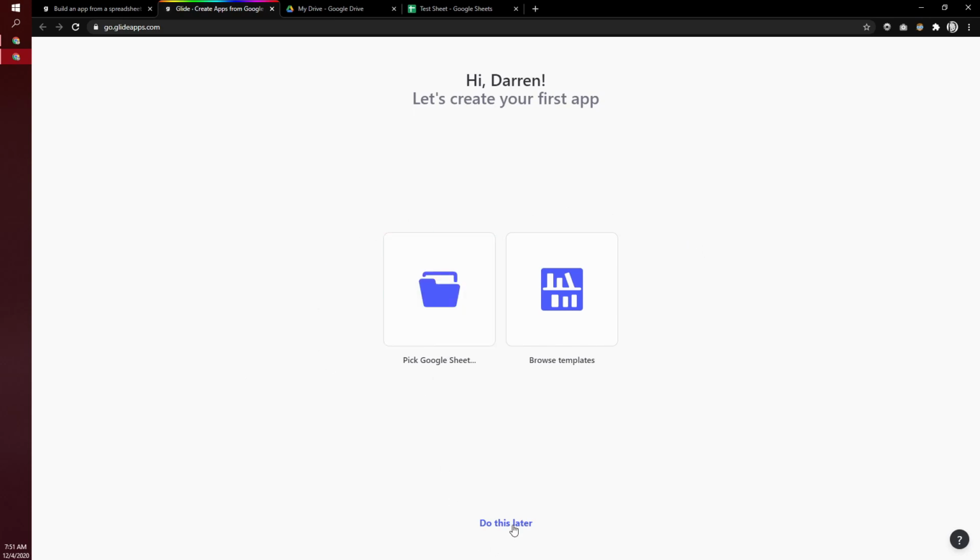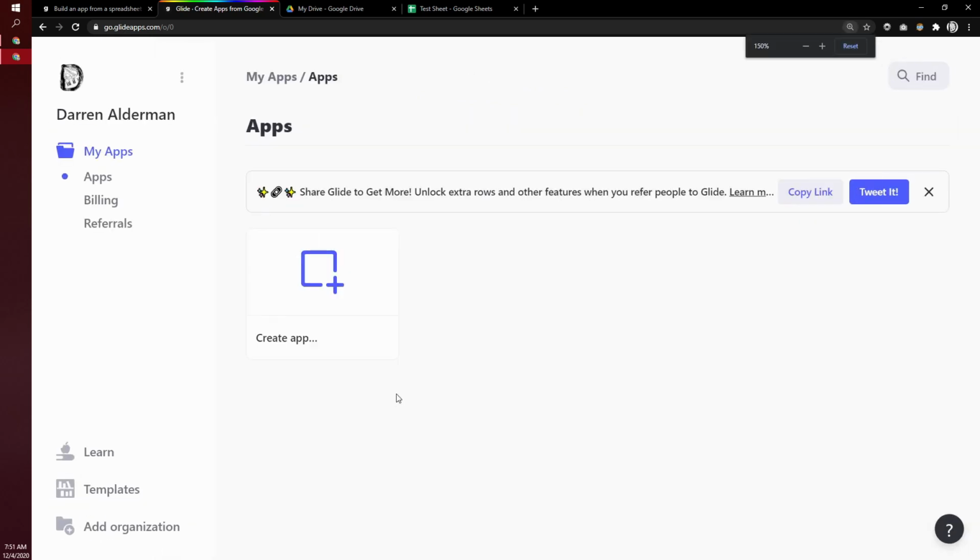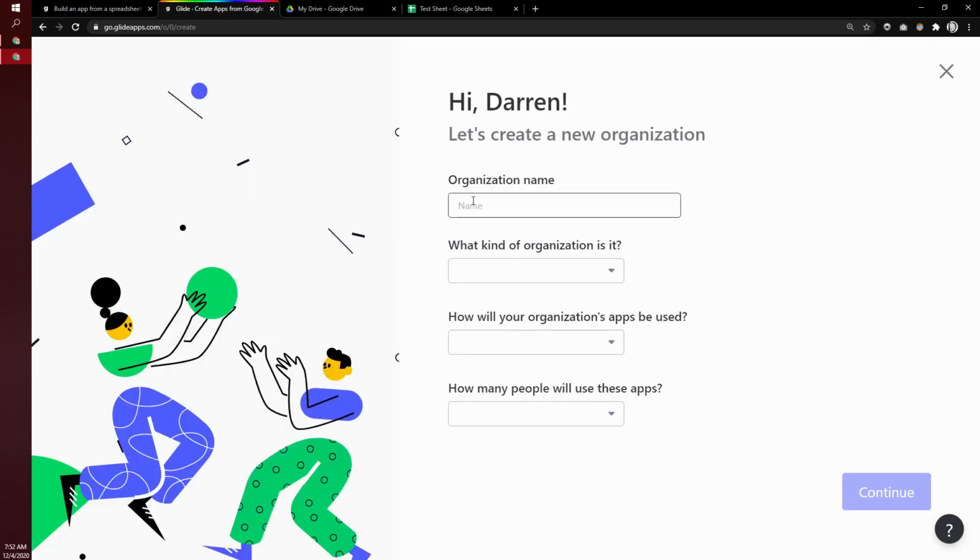do this later because before I do that, I want to create a Glide organization. So down here in the bottom left, we're going to add an organization. And this is like your company. And what it allows you to do is invite other people to come work on the apps with you. So I'm going to call this test org.